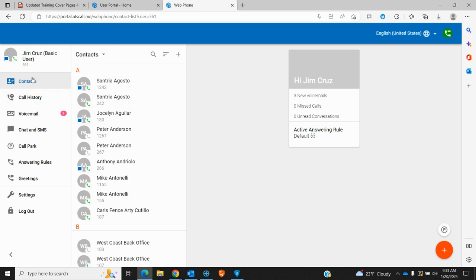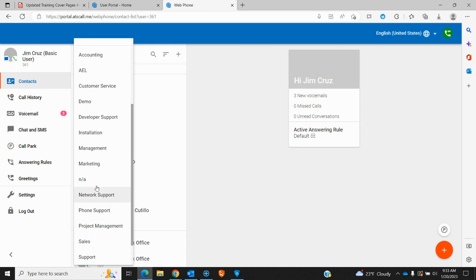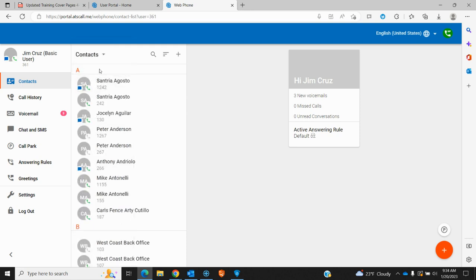Over here on the left side, you're going to see that we have a series of links available to you that are the same as what's on the web portal. So we start with contacts. In the contacts window, this is going to show you all the contacts, basically all the extensions that are on your system. The contacts can be sorted by favorites, coworkers, online, busy, offline, and then any of the departments that you have set up on your system as well.